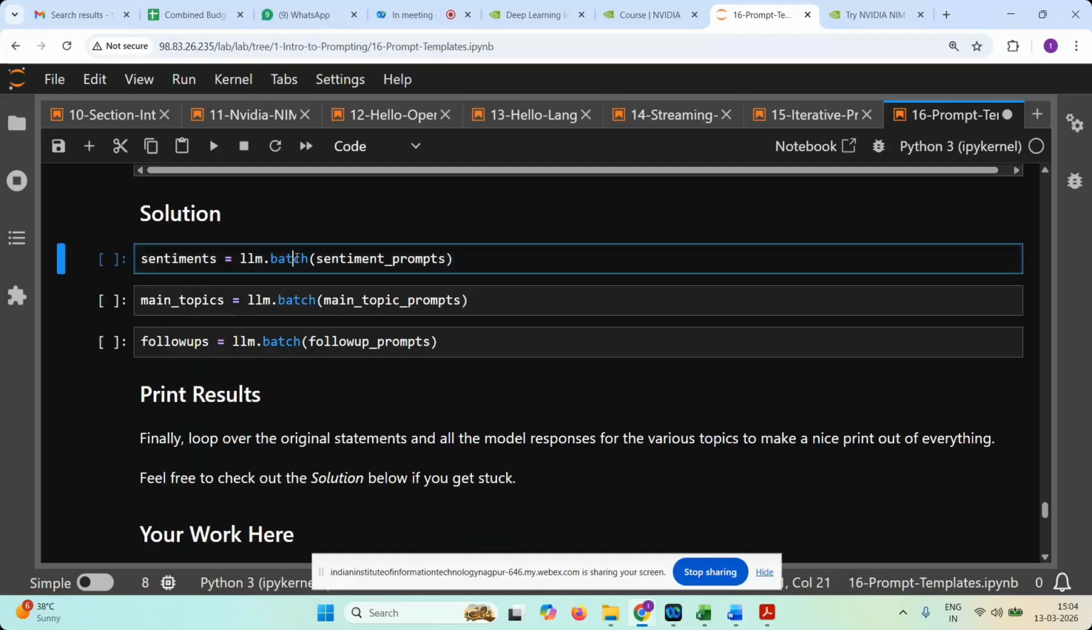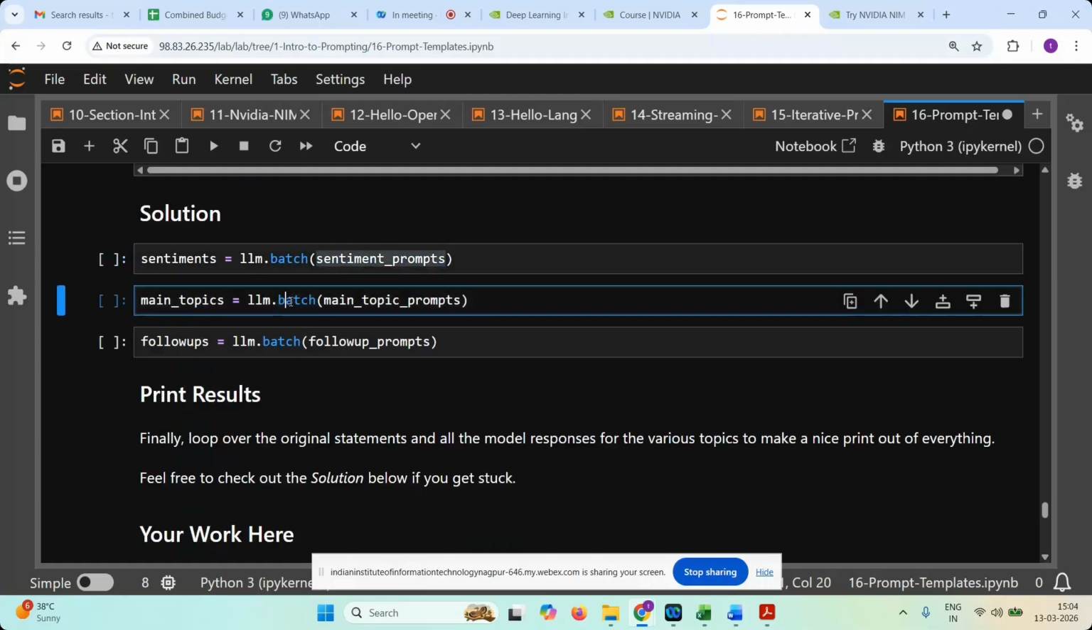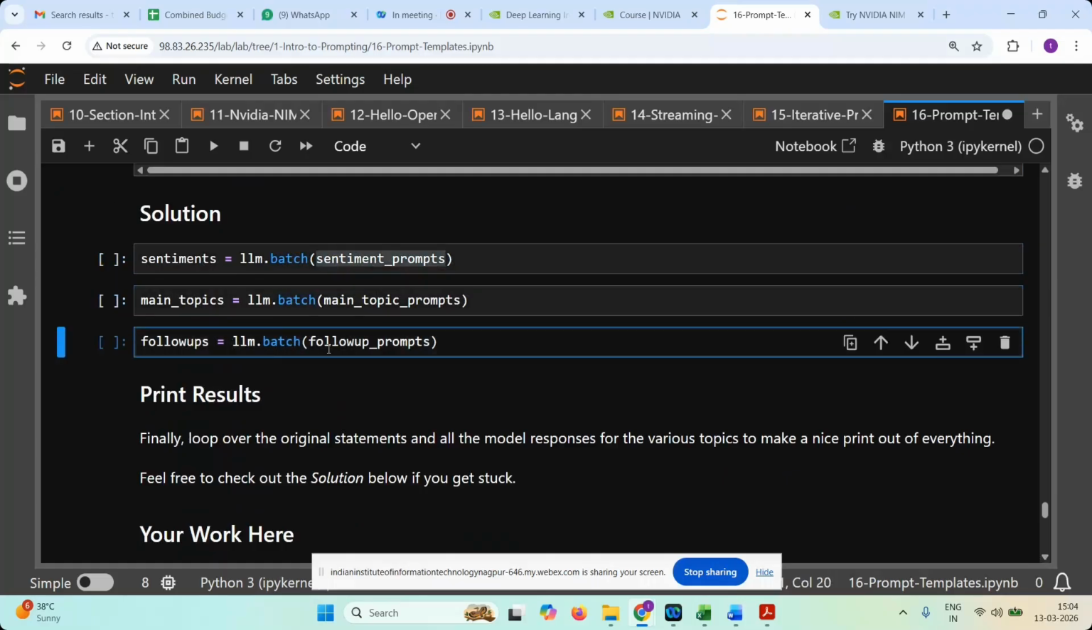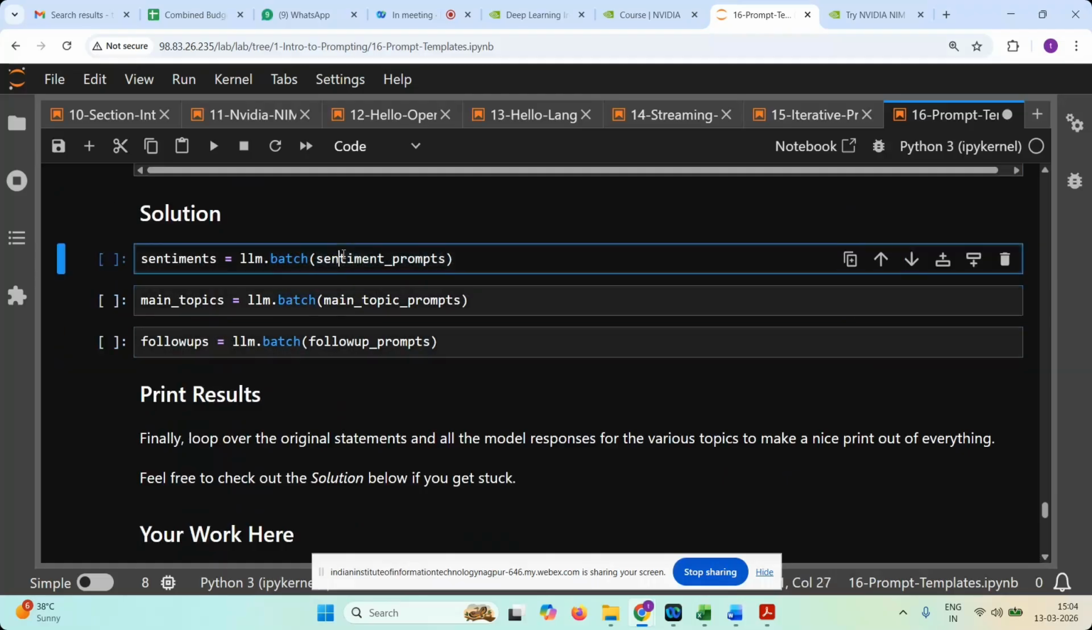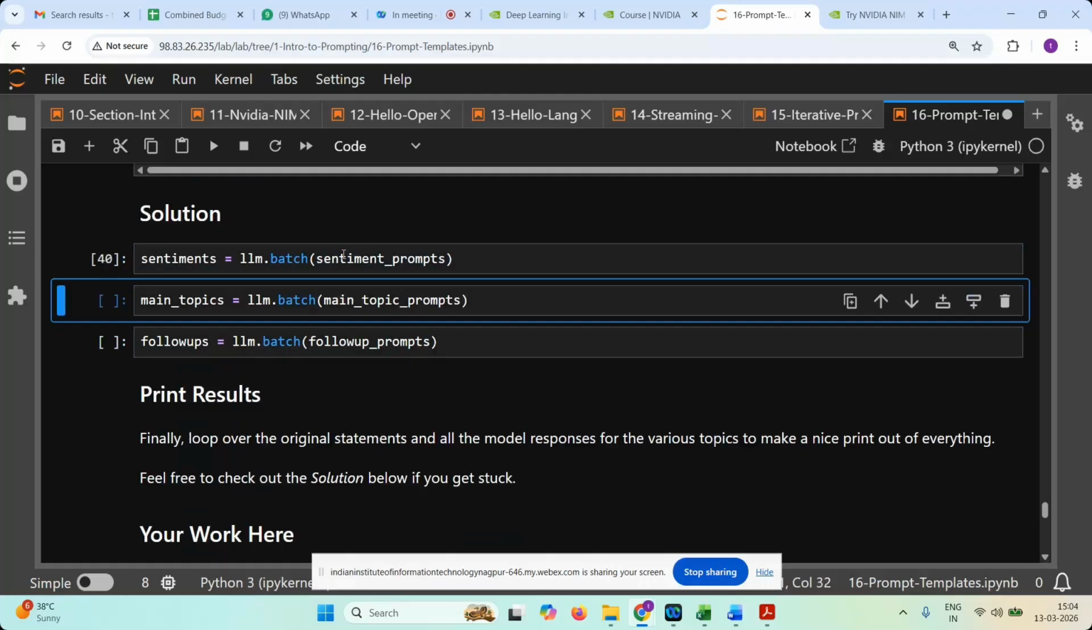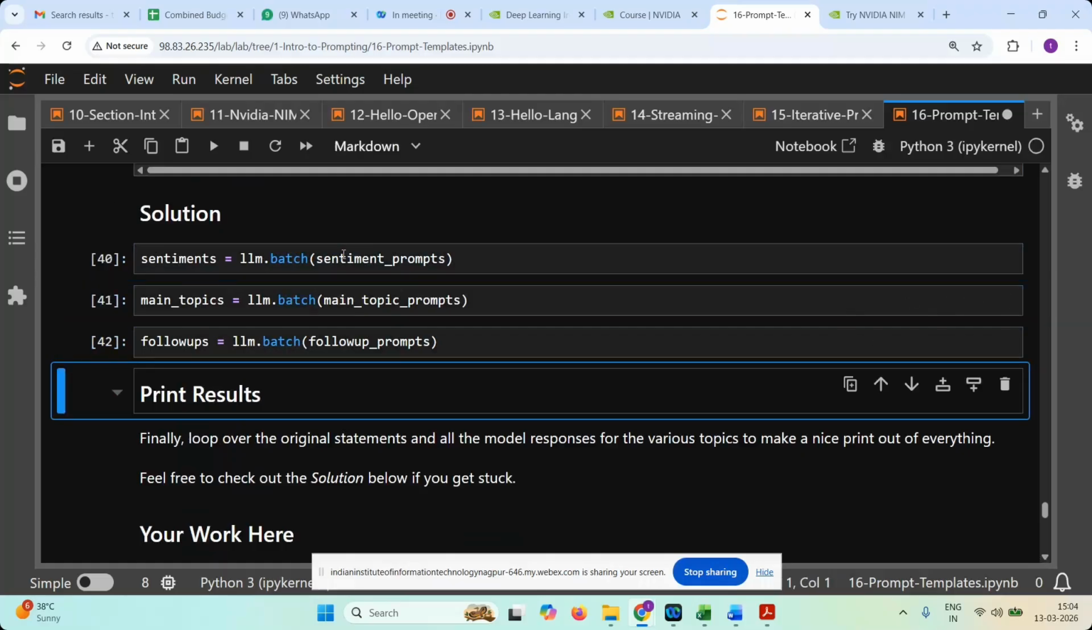Then see here, I can invoke the batch method and just provide the sentiment prompts. Then I can invoke the batch method on the LLM by passing main topic prompts. I can invoke the batch method on the LLM by passing follow-up prompts. Right? So these are the 3 things. I have provided sentiment, main topic, and follow-ups.